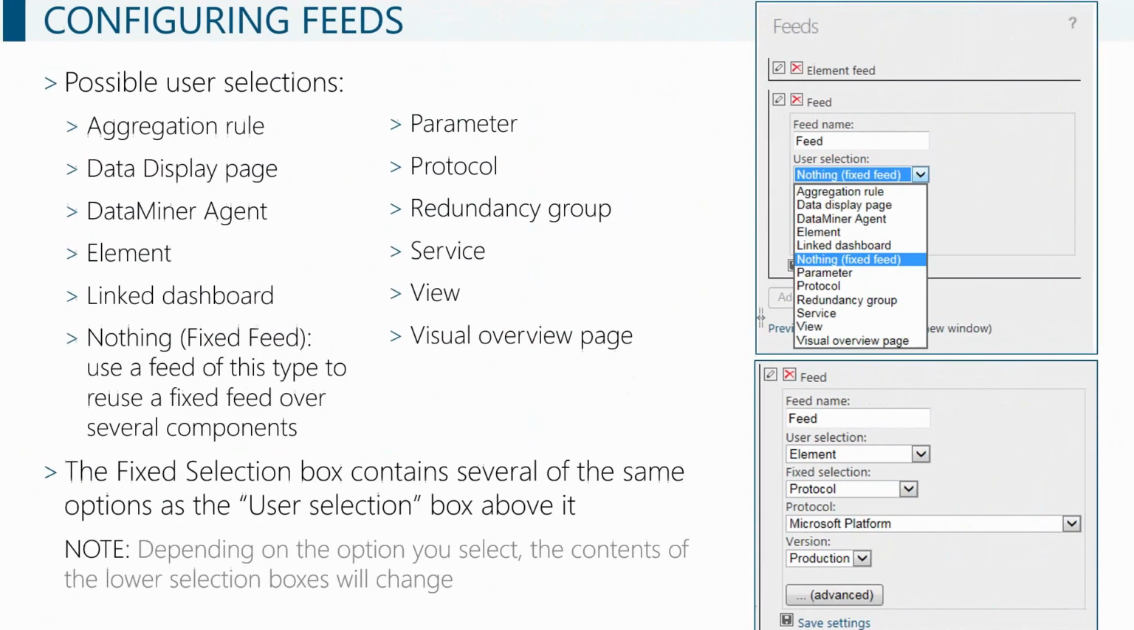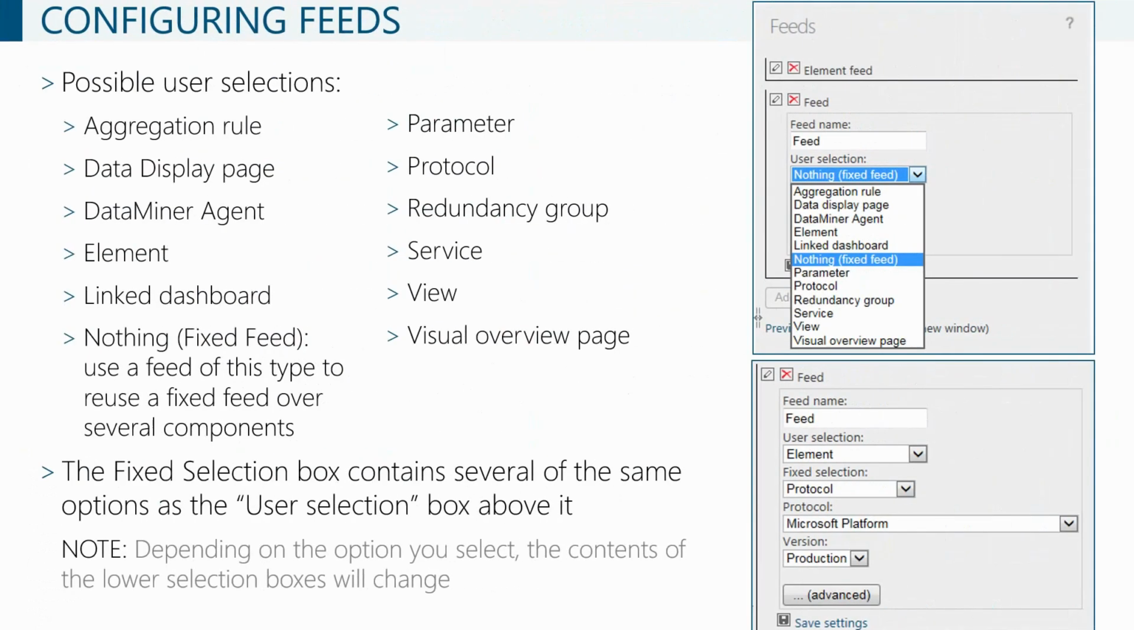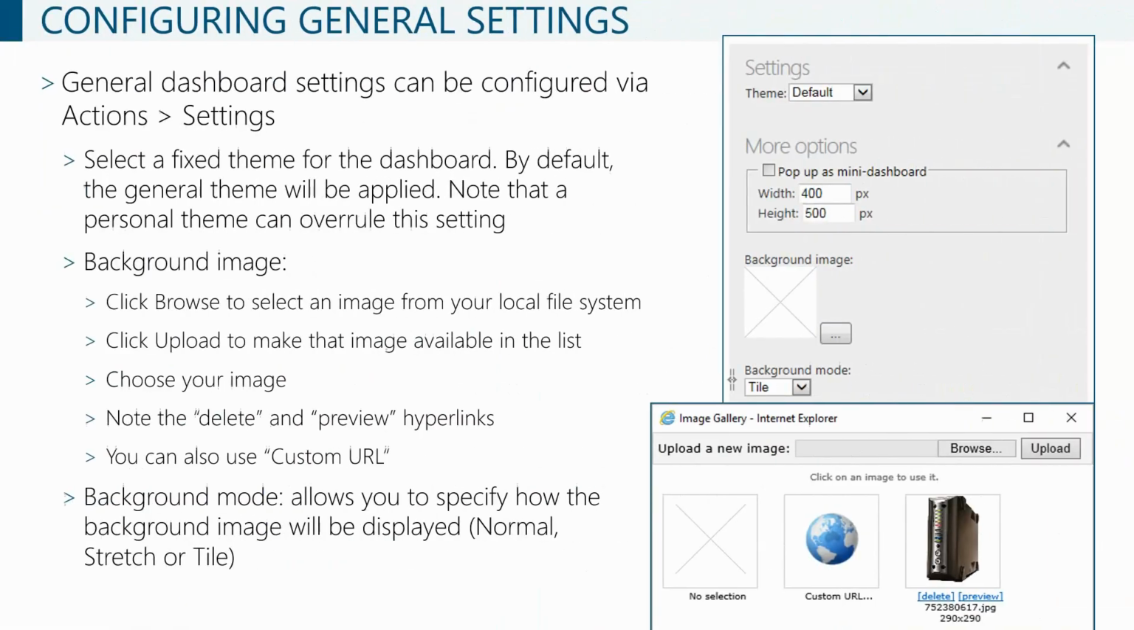So the feeds allow you to tweak the feeds that you created a little bit. Possible user selection, so we have a lot of things we can ask the user, so that's just an enumeration here. I'm not going to go into too much detail there. Here is the example of an element filtered with the fixed selection defined on a protocol. I did it on the Philips, and I also specified a fixed selection on the view, and showed you the example of how that works. So it works a little bit as a filter, you could say.